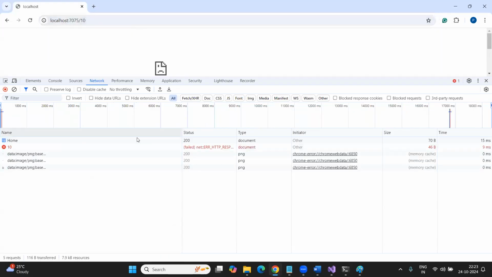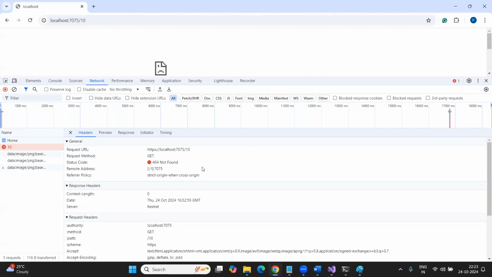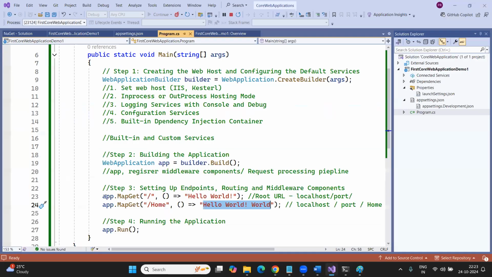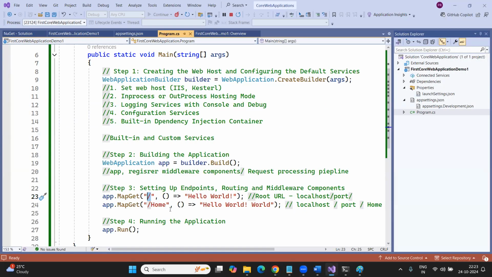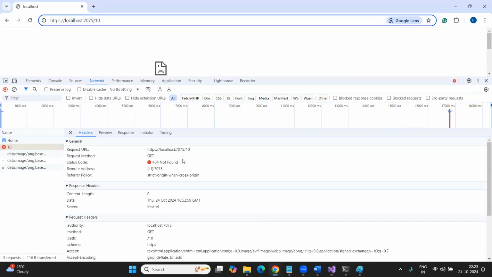Yes, this is also a GET request, right? But tell me, is there any endpoint available which can handle this one? One endpoint is /home, another endpoint is only slash. These are the two endpoints which are registered into the application processing pipeline. But is there any endpoint which is /10 in my application? If not available, then definitely you will get a 404 not found error.